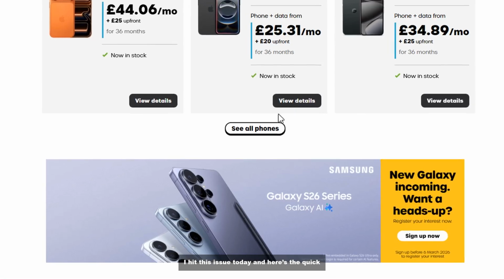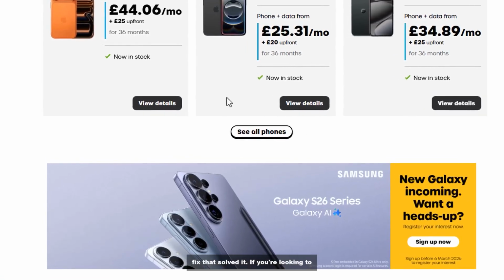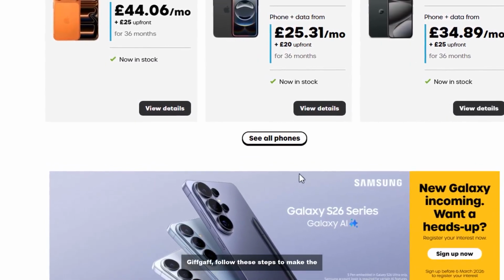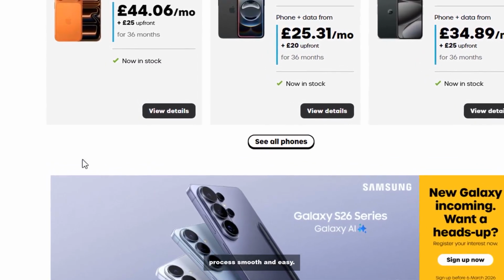I hit this issue today and here is the quick fix that solved it. If you're looking to switch a mobile number from Upload to Giffgaff, follow these steps to make the process smooth and easy. Step 1. Check your eligibility.